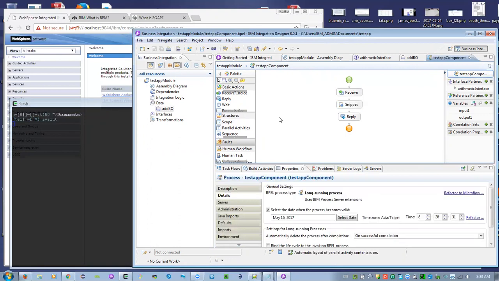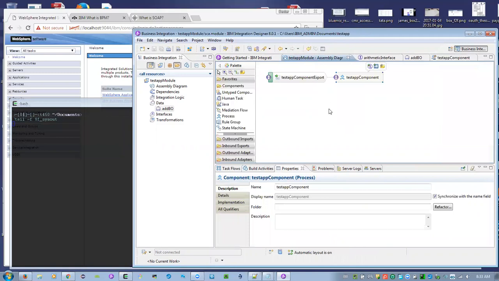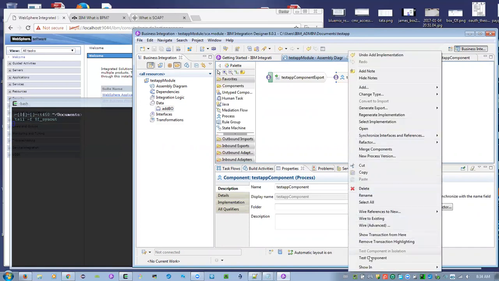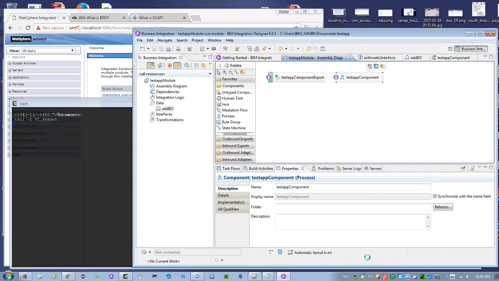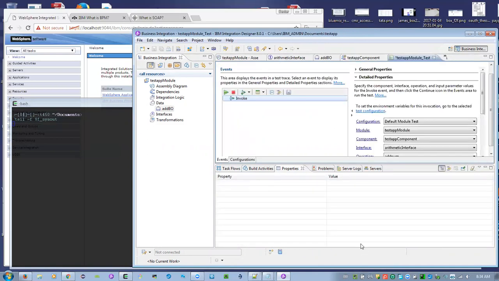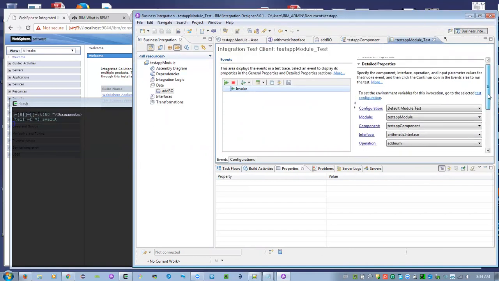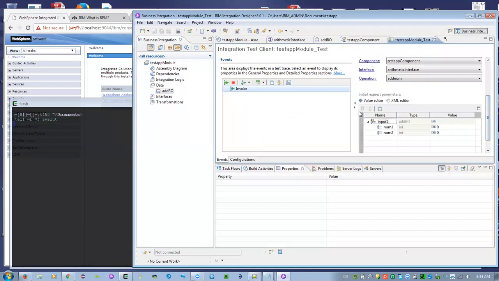Now to exercise this hello world program that we created, a testing module is actually integrated in the BPM, in the IDE itself. We go back to the assembly diagram, right click, and test component. And we are presented here with a chance to input a parameters payload to the function that we just created.